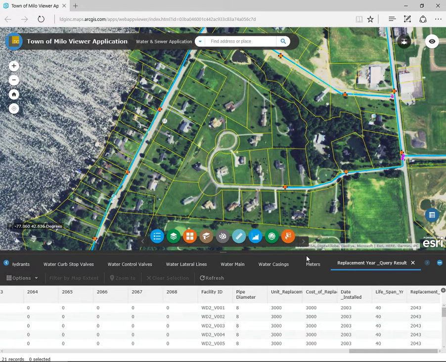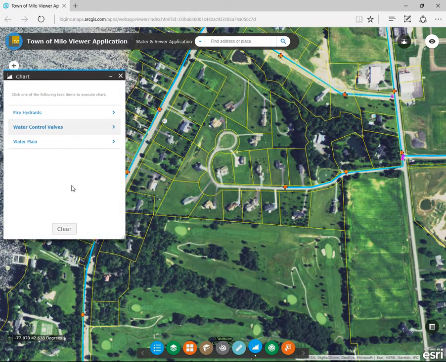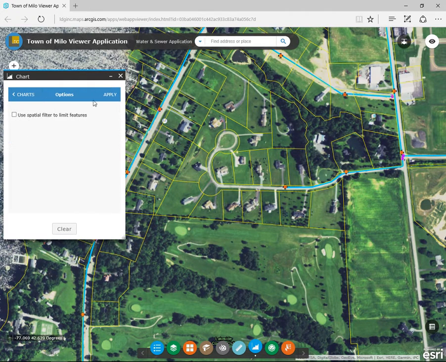Let's look at a couple of examples. First, we'll open a graph of the town's features and look at the expected capital replacement year, percentage of features to replace, and sum of replacement costs. To do this, we click the chart icon, which is the blue icon located at the bottom of the screen. Choose a feature by clicking on the text. We'll use fire hydrants for this example, then click Apply.